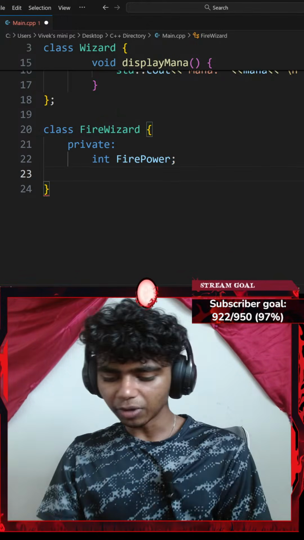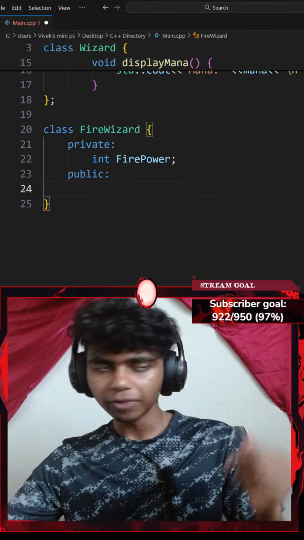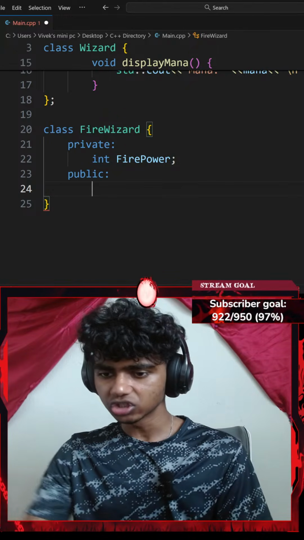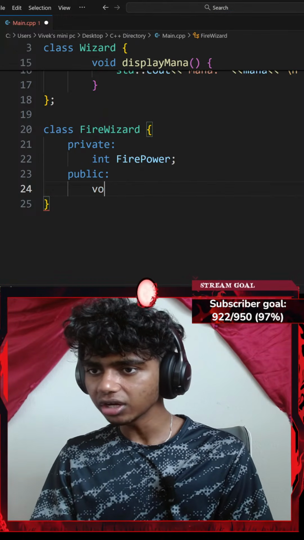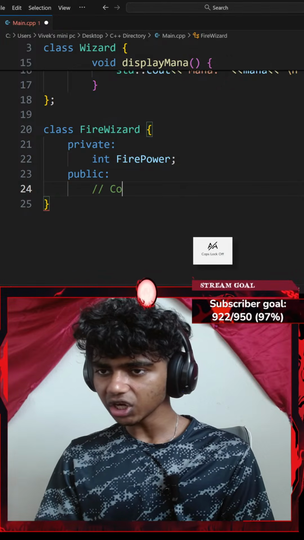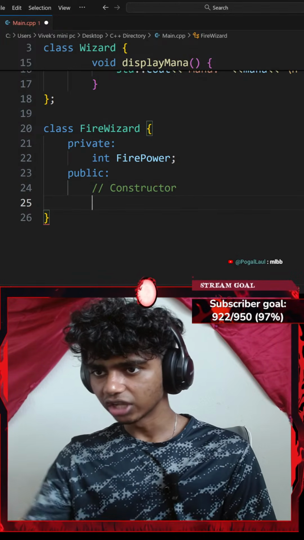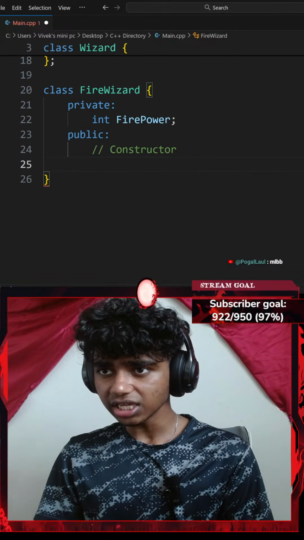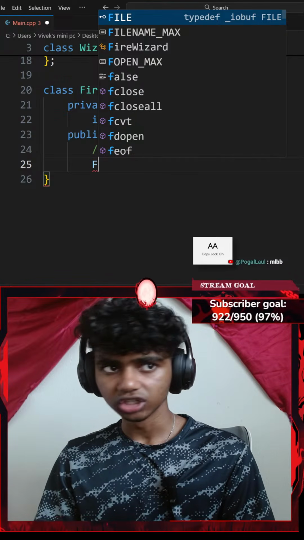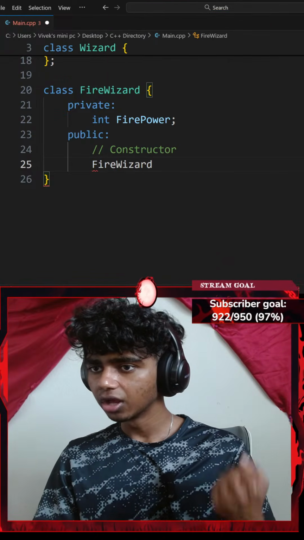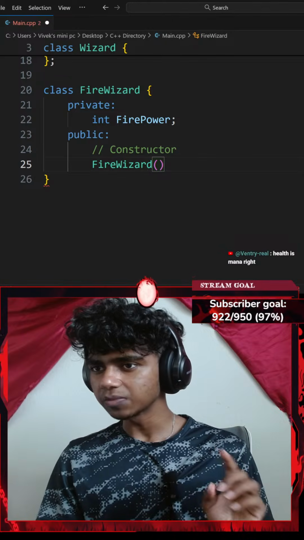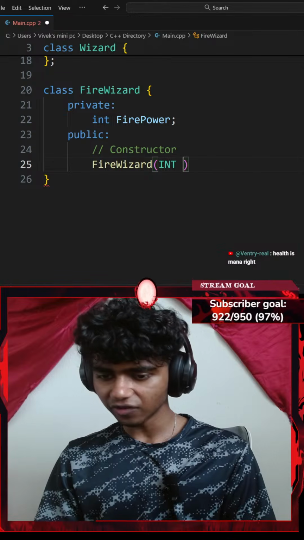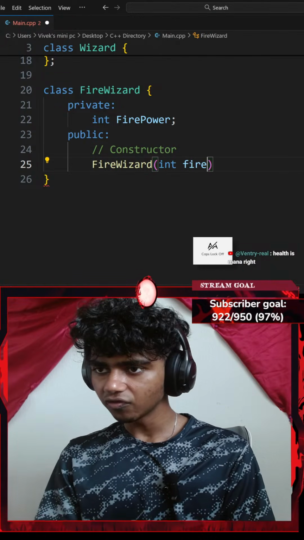Okay, that said, I've got to publicize everything now, so I'll go with public. Inside of my public section, I'm going to be creating a method called setFirepower. Honestly, before I create a method, let's create a constructor. For my constructor, I'm going to be creating a constructor for my Fire Wizard, so I'll go with Fire Wizard and then a pair of parentheses. My Fire Wizard constructor is going to have a parameter of int firepower.